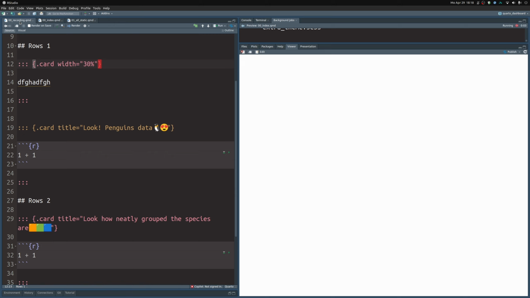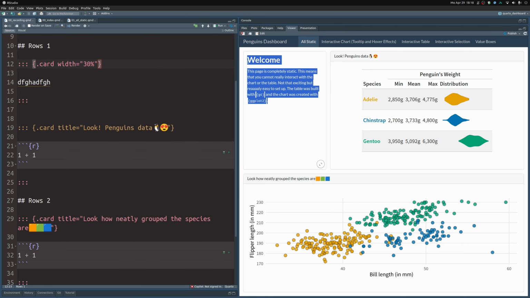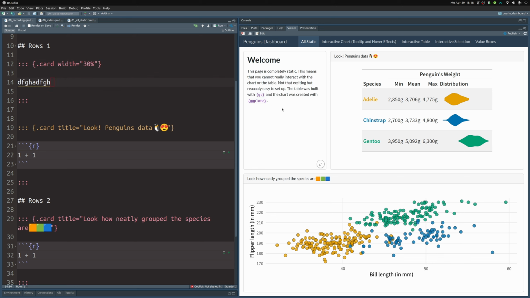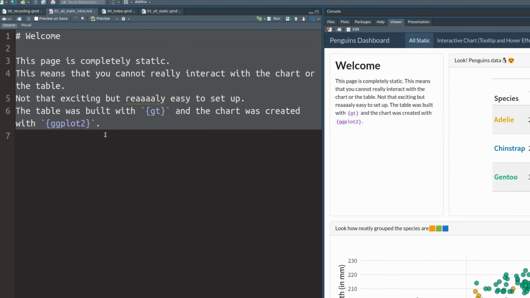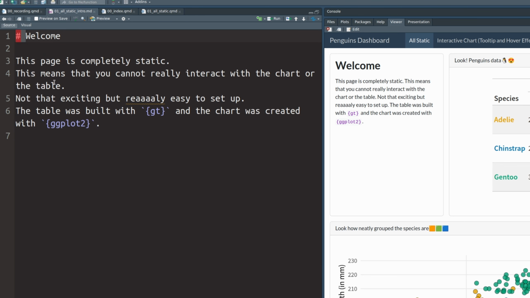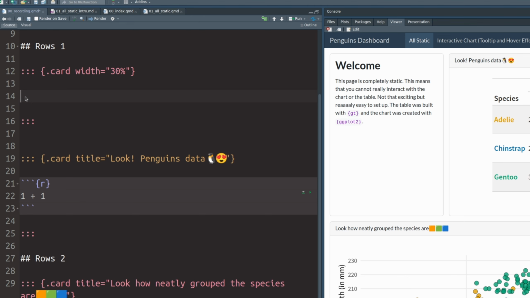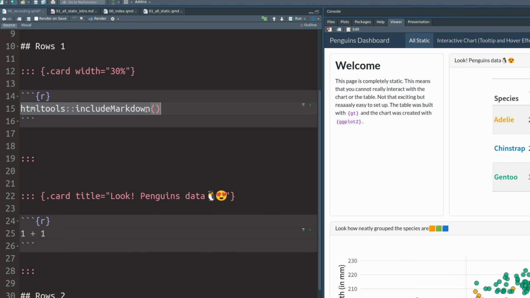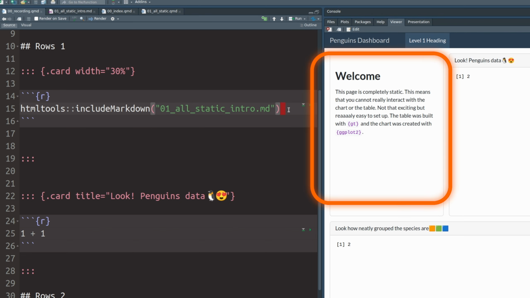I've just rendered this, and as this is rendering, we can see here in the first card there's some text, in the second card there's the table, and in the third card there's the plot. And the easiest way to include text chunks like this is to have a separate markdown file that has only the text inside of it. And for that, I have a markdown file here where you can use the typical markdown notation that you are already used to. And then in your code chunk you can just use include markdown from the HTML tools package and just link to your markdown file in there. And if you render this, then you get something that looks like this.